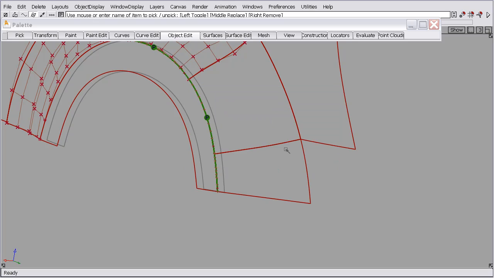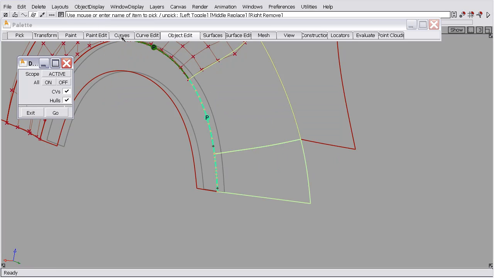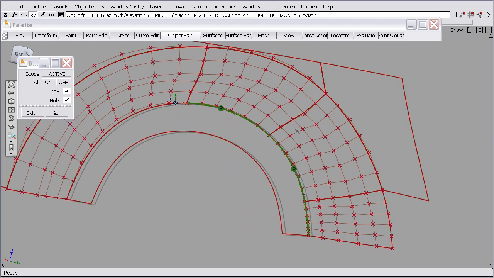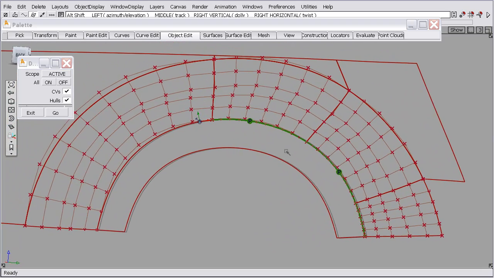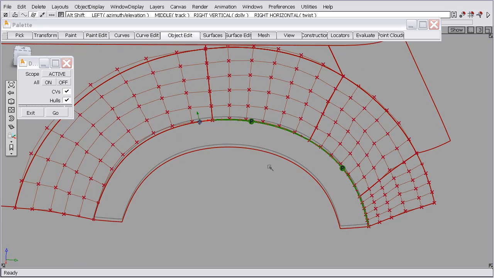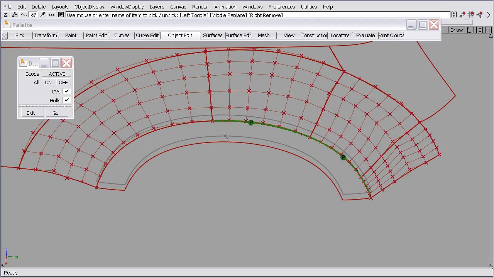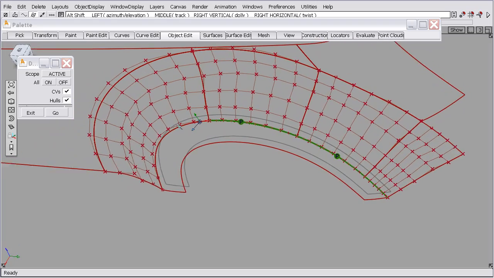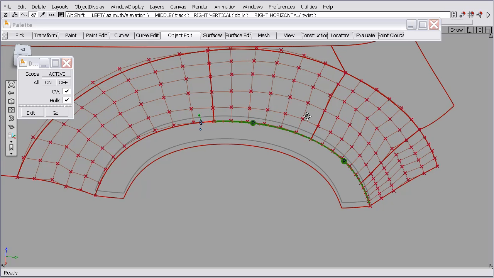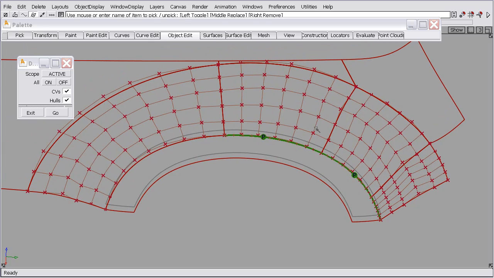I'd like to turn on all the CVs so that we can just take a look at this global change that we've made. So now we have a nice CV flow. We've made the modification, moved the wheel flare out, and it looks pretty good. We have a nice uniform movement of all those CVs by setting the blend factors the same.